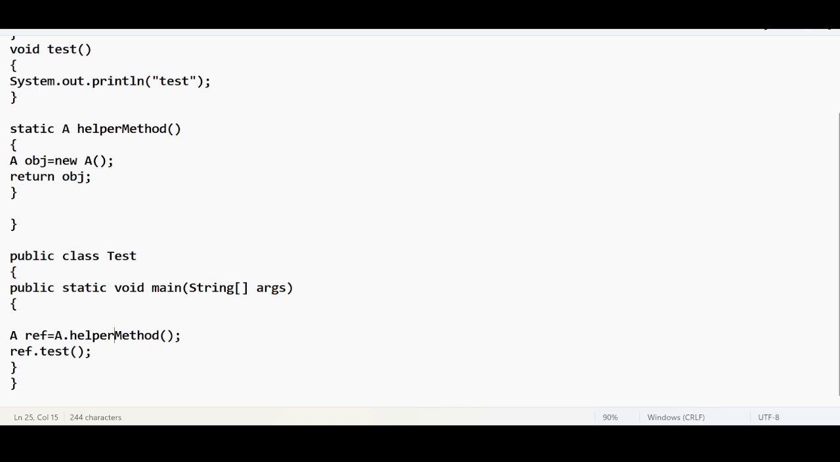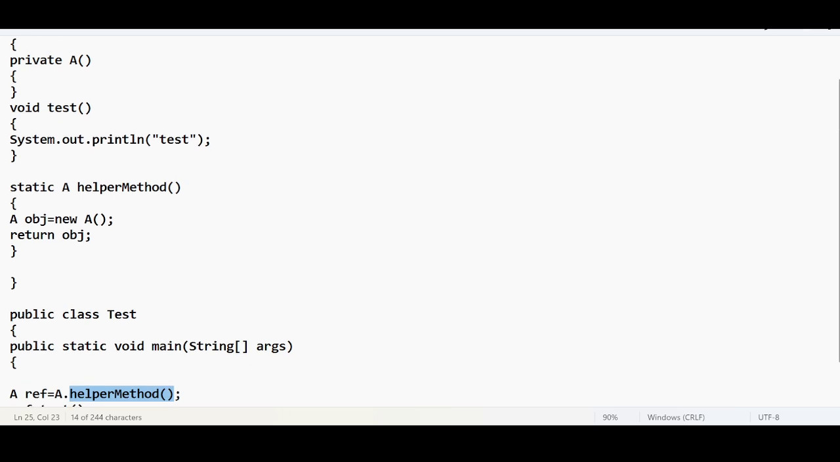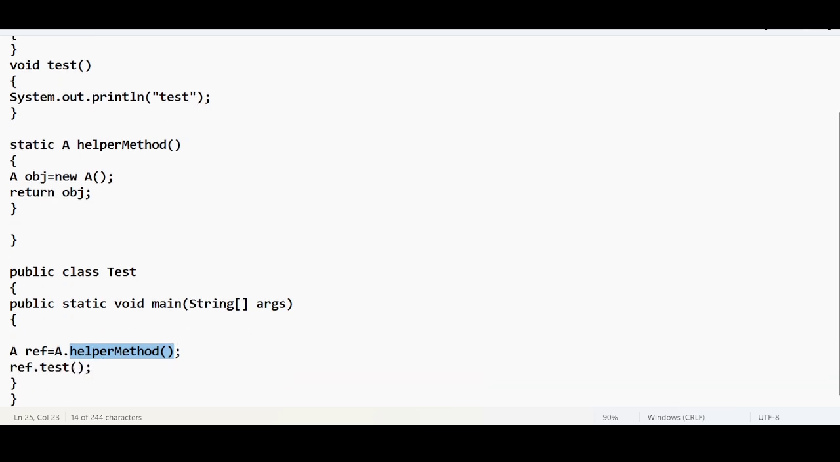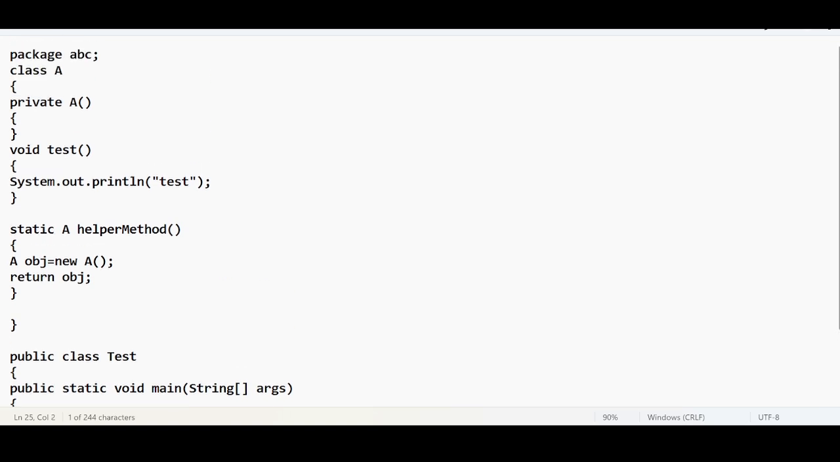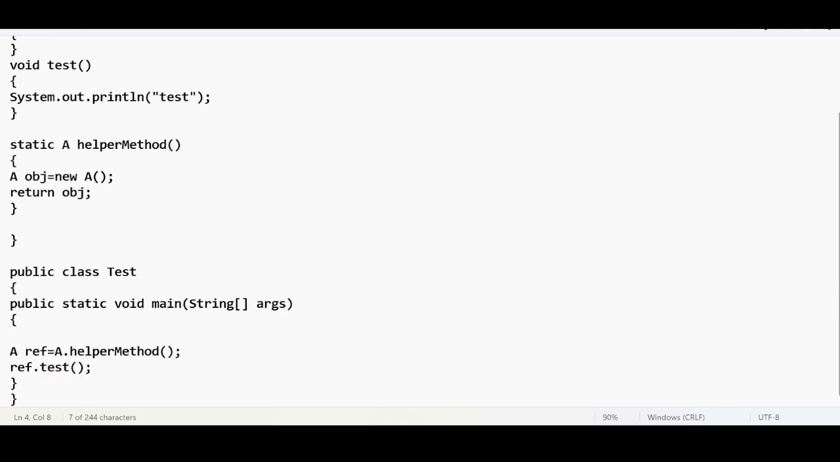I am asking some other method to do the object creation on my behalf, because me, as the test class, I cannot create an object for the class A because the access modifier is private. I'm taking help from the helper method, so that helper method is creating an object on my behalf. Indirectly, I'm doing the object creation by invoking this helper method, and I'm collecting the reference. By using this reference, I'm calling the test method.